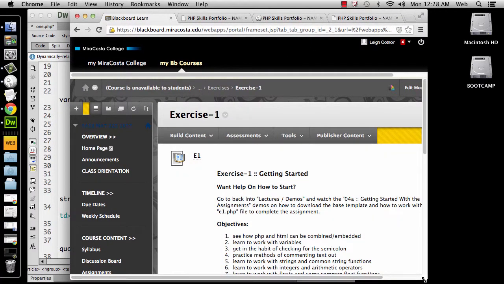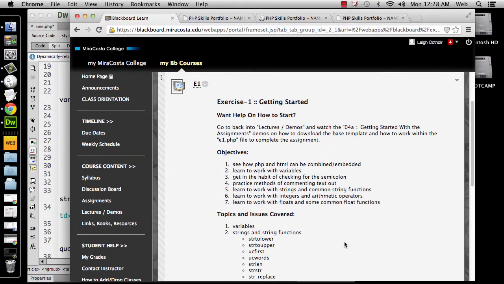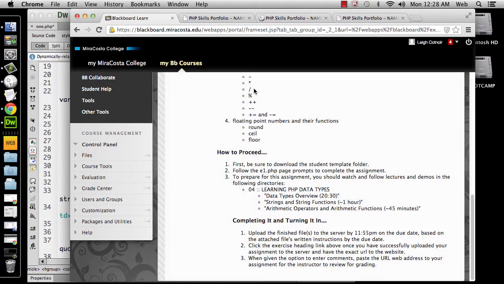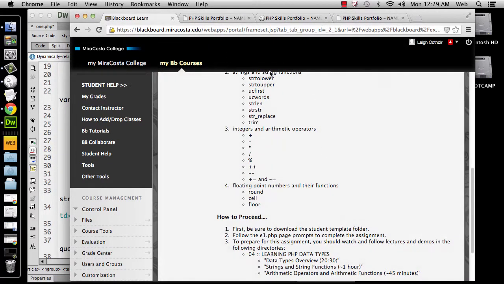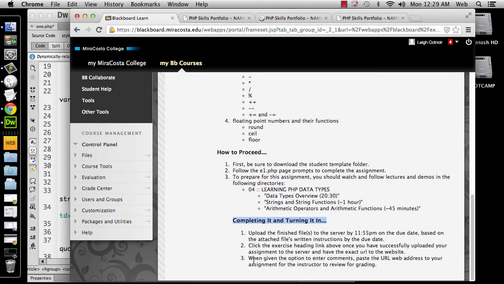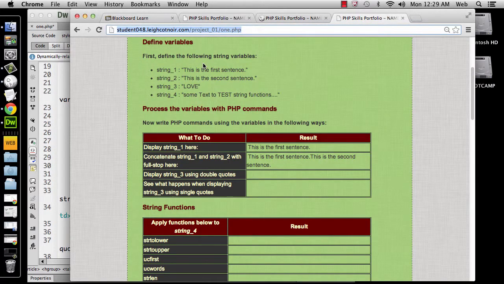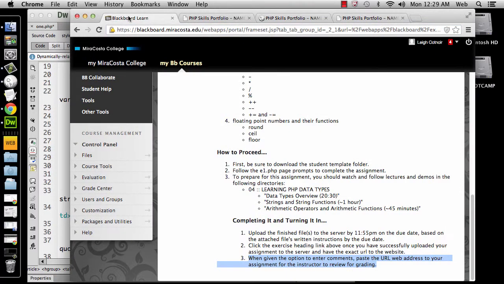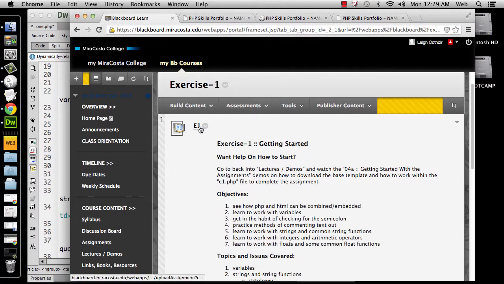And here, I'll open this up a little bit more. And down at the bottom, all the way down, it says completing it and turning it in. This tells you all the stuff that the assignment's going to cover, so you can look at your other things. And it tells you that you need to upload your files, and so on. And then basically what you need to do is copy the URL from your page here. Copy that, which is what I just did. And then you're going to go ahead and submit your assignment by clicking here.